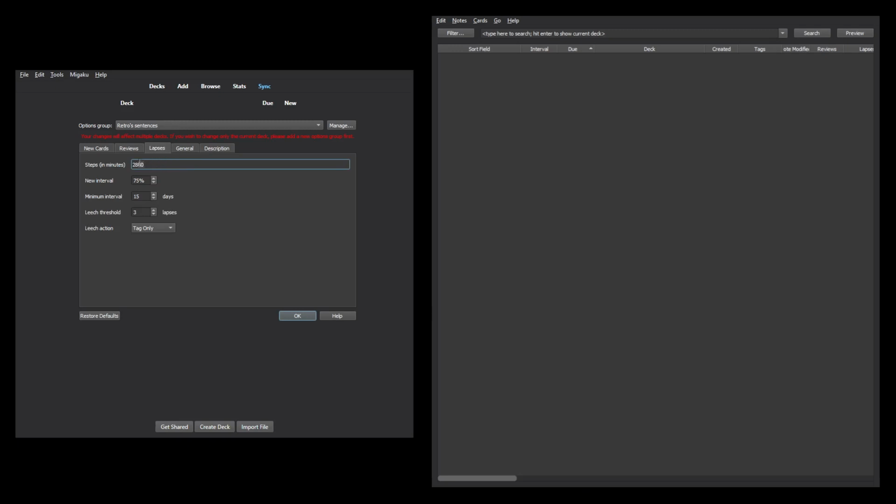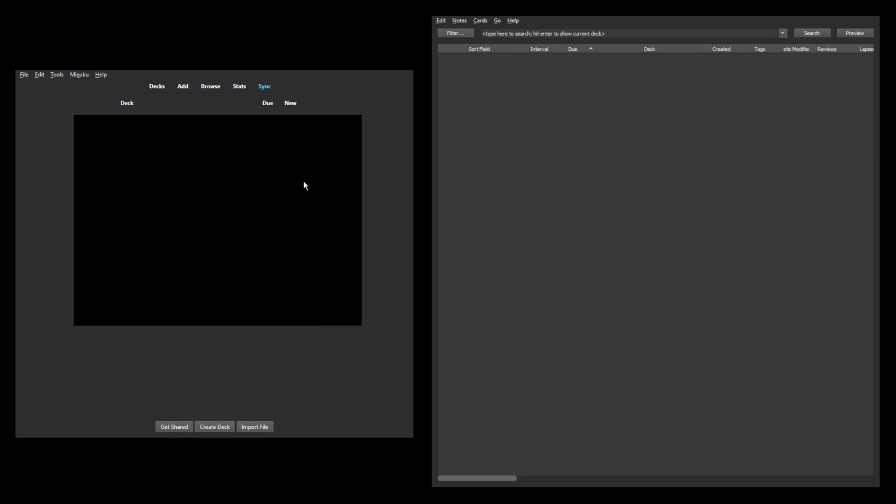So then lapses, I have this as 2,880, which is 2 days. So if I don't know a card after it's graduated, it will go back down, and I'll see it again 2 days later, and then it will have the new interval 75% of whatever the interval was at the time of me pressing, oh, I don't know. So then minimal interval 15 days, which is the lowest it'll ever go, which is just over the 14-day interval that we've set on the other one. And then general, that's just all irrelevant. Okay, so that's all the settings that you might want.